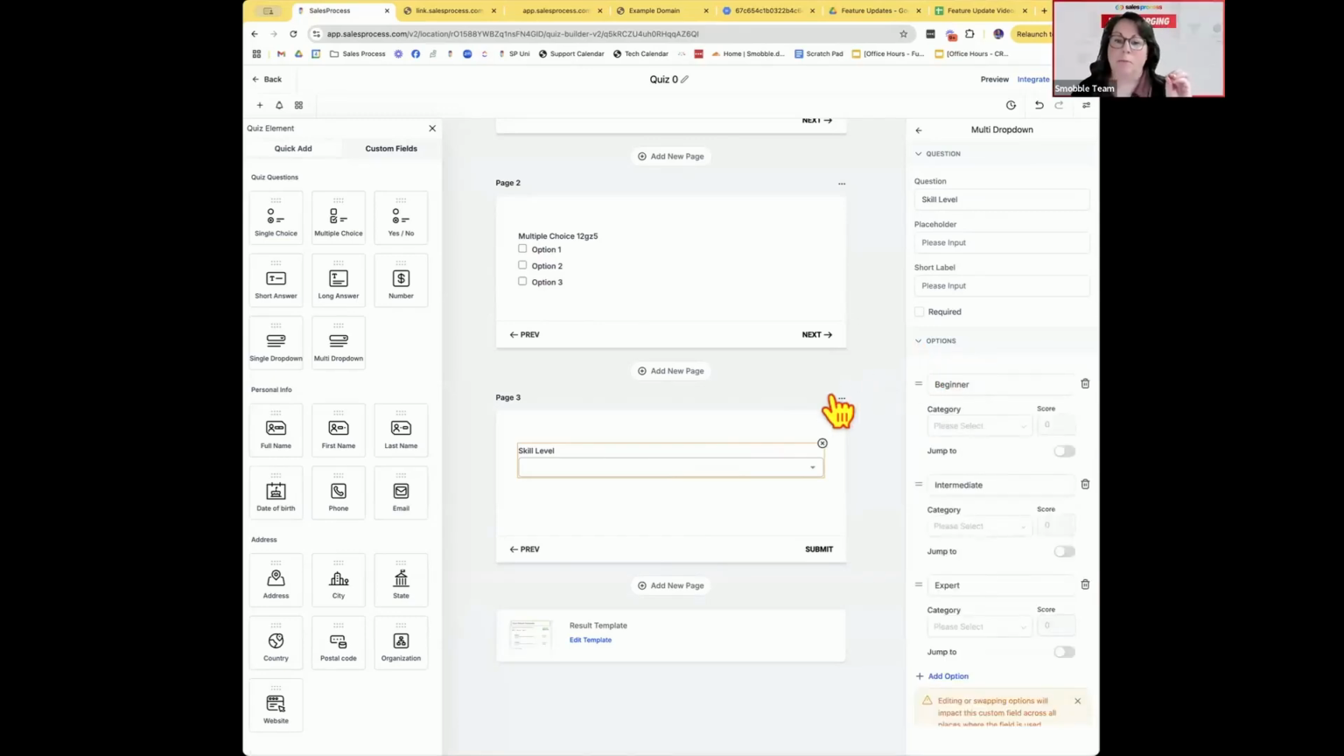That would be a little bit too complex to build inside of the quiz, but I think we have a math feature in the automations, where you can do math calculations based on their choices inside of a quiz.